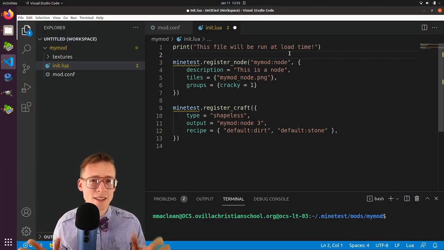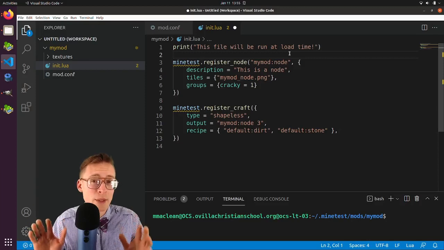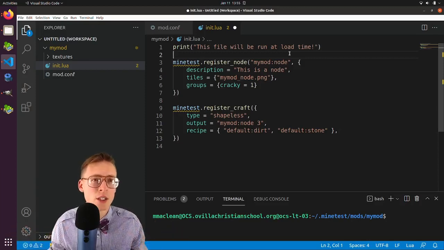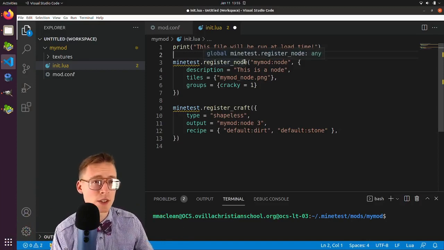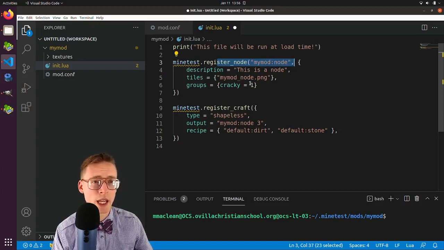But that's not a lot of a description for a node. We need more. We need the ability to define it further. And that's where the table portion comes in. This is always going to be a part of your node declaration. After that, you're going to have a table, and inside that table is going to be a lot of different things. In this case, there are 3 things: a description, self-explanatory, tiles, and groups.